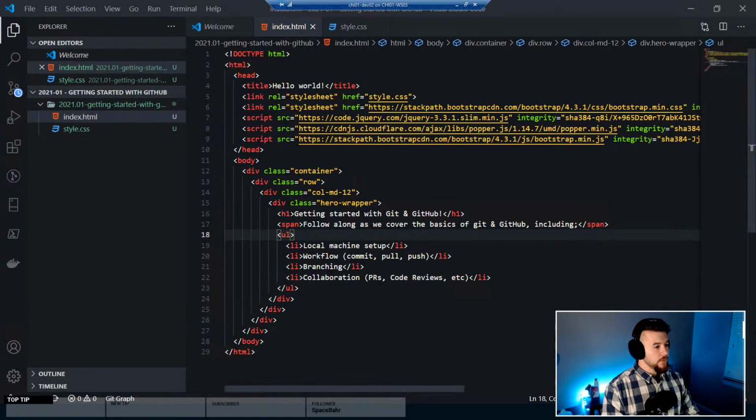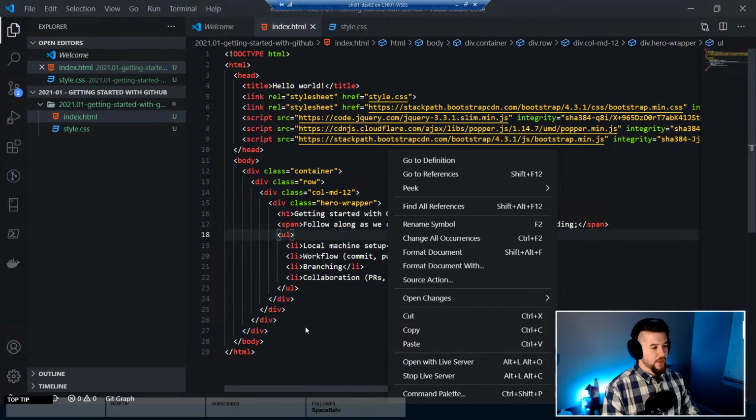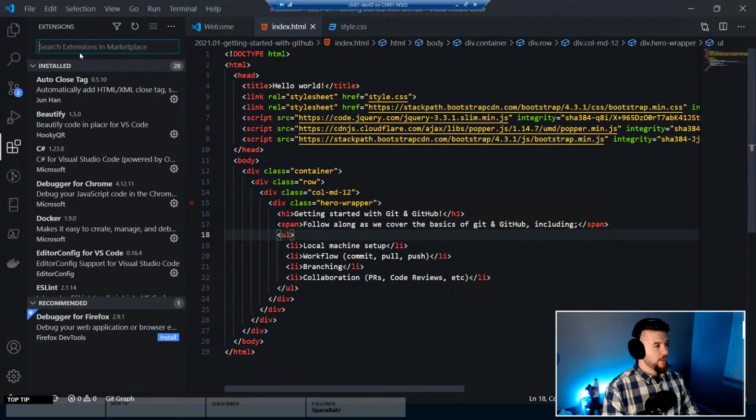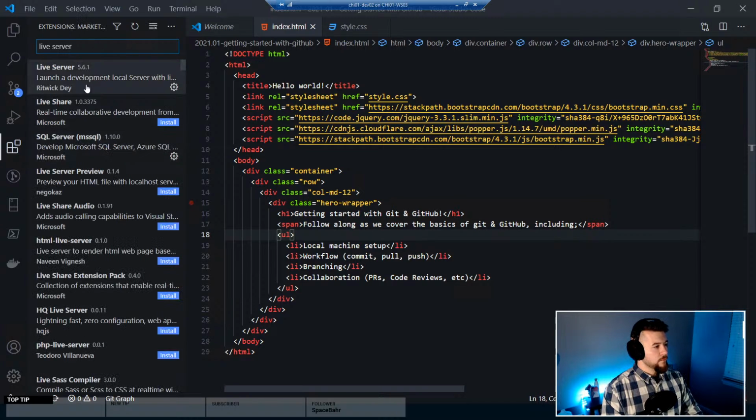Okay, let's go ahead and right click this and open with Live Server. If you don't have that option, go into the extensions panel here and search for Live Server. This plugin right here by Ritwick Dey is the one you want to be interested in.